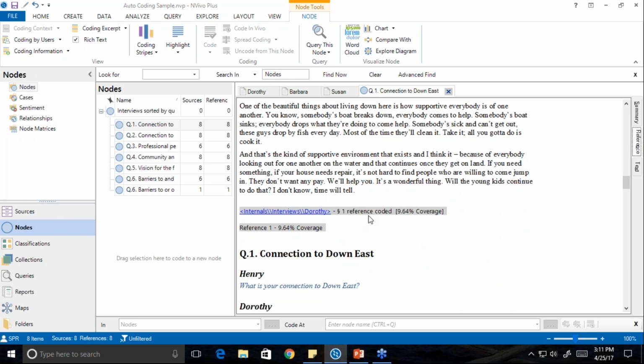Couple of quick points. It's telling me the number of references that I have and the percentage coverage. I often get questions about that. Basically, in terms of a document such as this, it's the number of characters that have been coded at this node divided by the number of characters in the document as a whole. So it's giving you a sense of whether this takes up a large chunk of that data source or perhaps a smaller one.